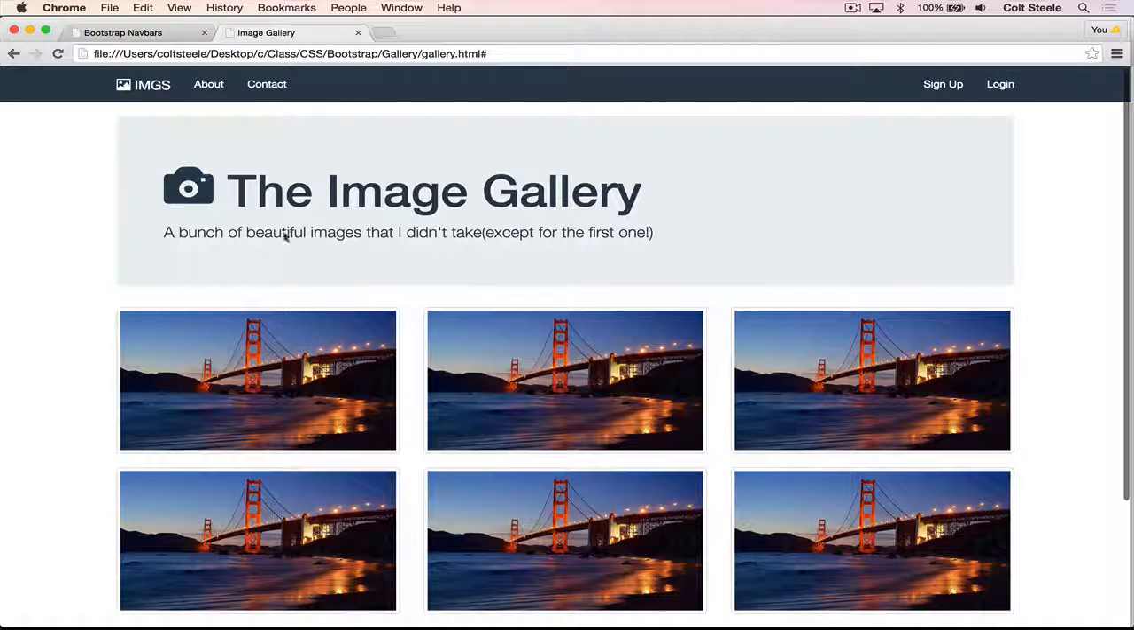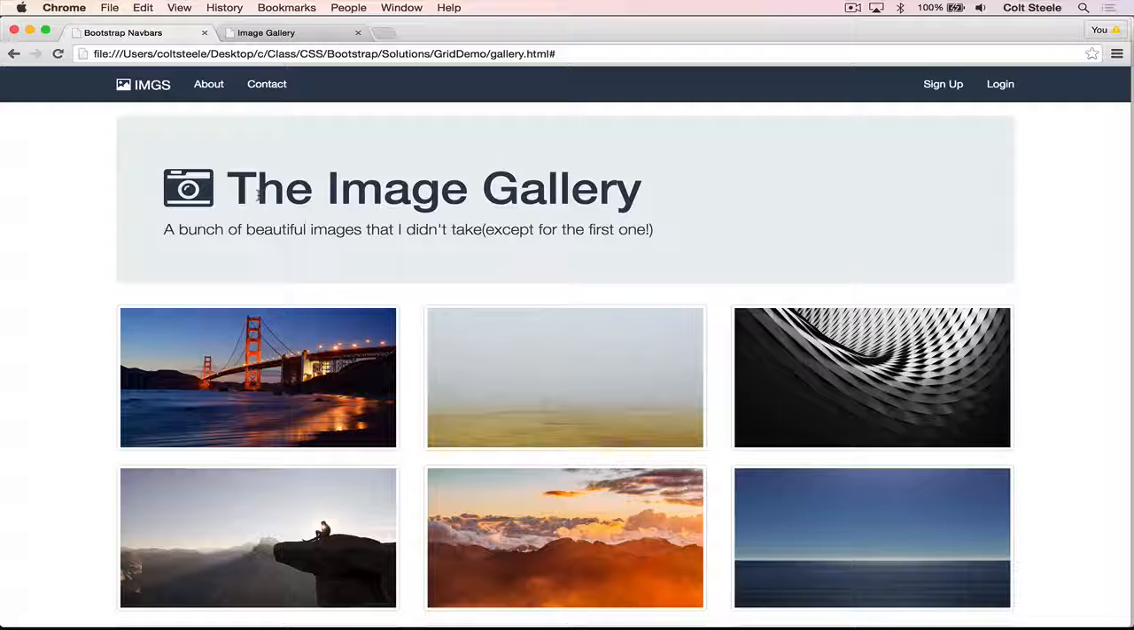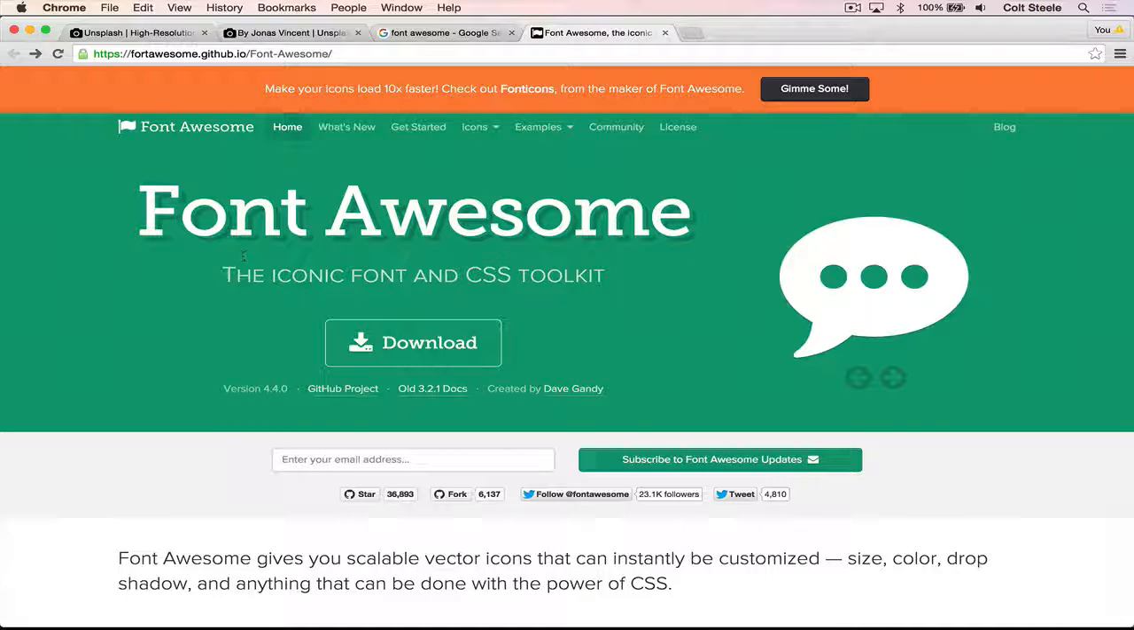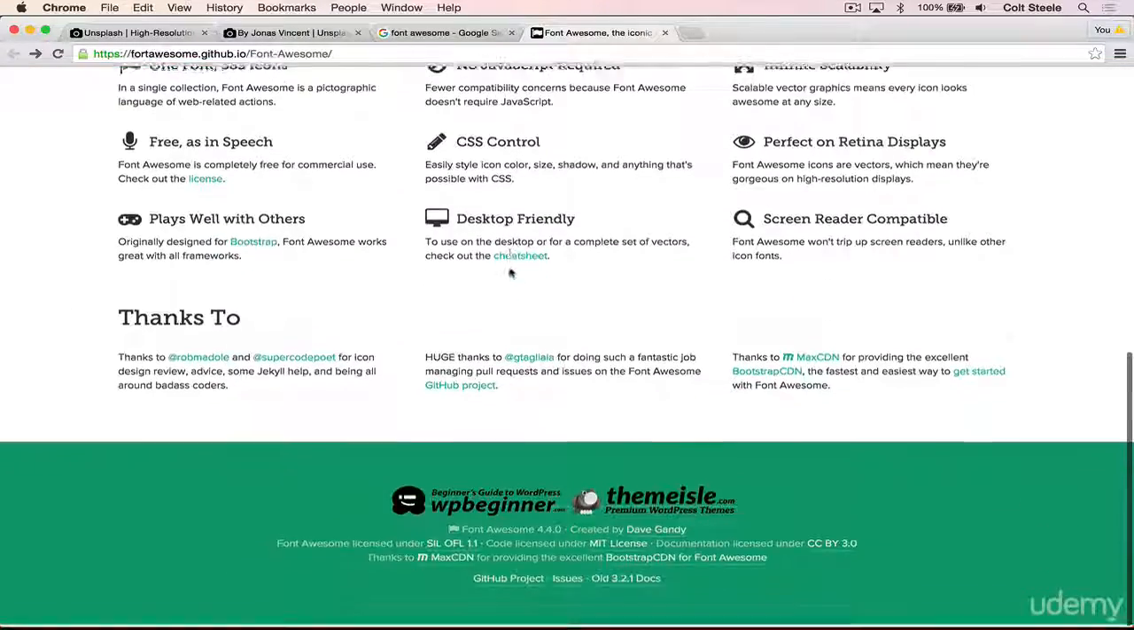The last thing I'll show you is how we can use a different icon here. The one that I'm using is from a library called Font Awesome. Font Awesome is a simple library that includes a lot of different icons, way more than the built-in Bootstrap glyphicons. So you can get to it at fontawesome.github.io. I'm on the homepage here.